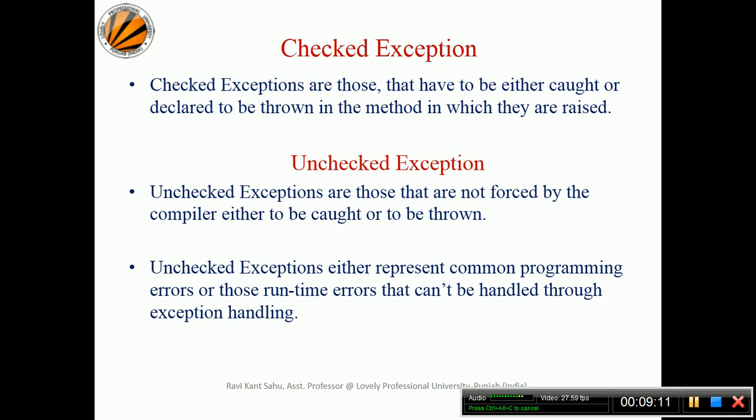Now come to the unchecked exception. Unchecked exceptions are those that are not forced by the compiler to be either caught or thrown. Whenever I say it is an unchecked exception, it means the compiler will not force you. For example, when writing an arithmetic program, that is a division, the compiler never asks you to catch or declare the exception.